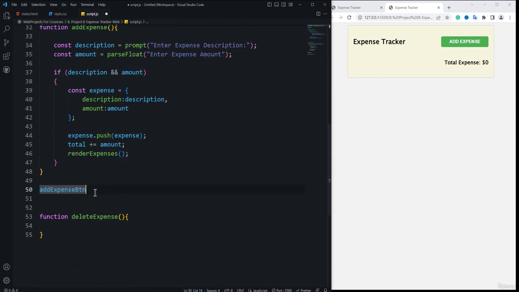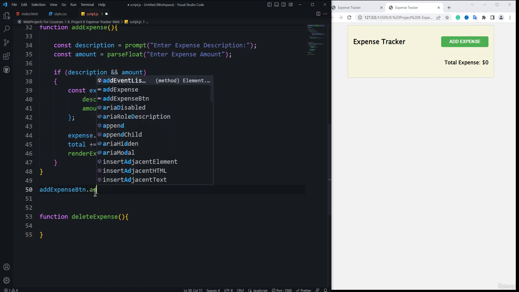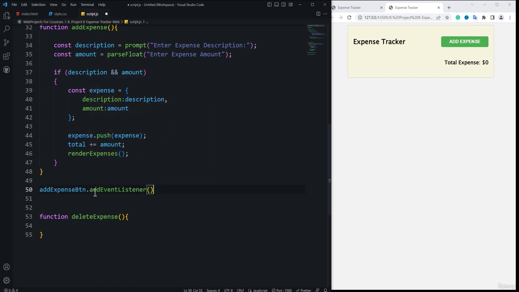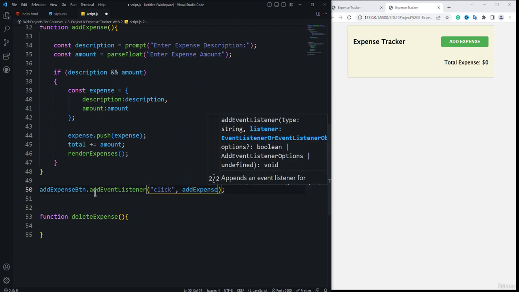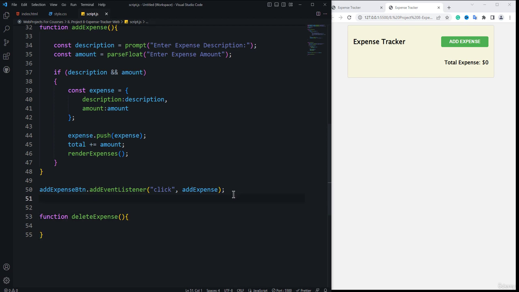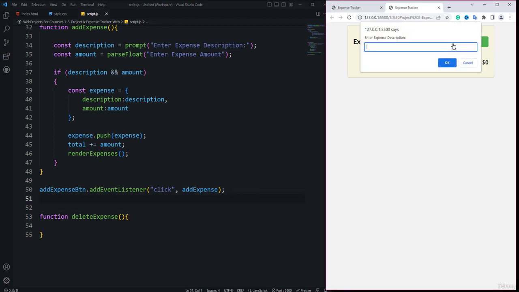Okay, so for that, btn.addEventListener. So we are going to add the event listener, and the event listener that we want to add is the click event. So we need to specify here click, then a comma, and then we need to call the function, which is the addExpense function, as a callback. So once I save it, if I click on this button, you can see now the prompt is appearing. So if I enter the prompt like cola, and if I click OK, then you can see the next prompt has not appeared. So there is a problem.